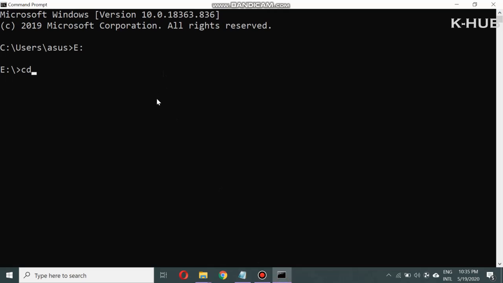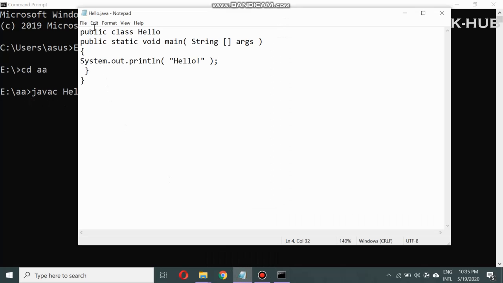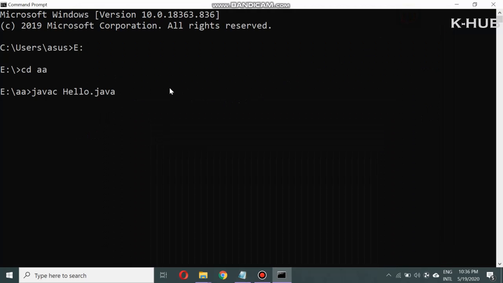So then I have to again open the folder AA. Okay, now you can see we are inside the E drive and AA folder. So now let's give the command to compile the file. So javac is Java compiler, and this is our file name hello.java.